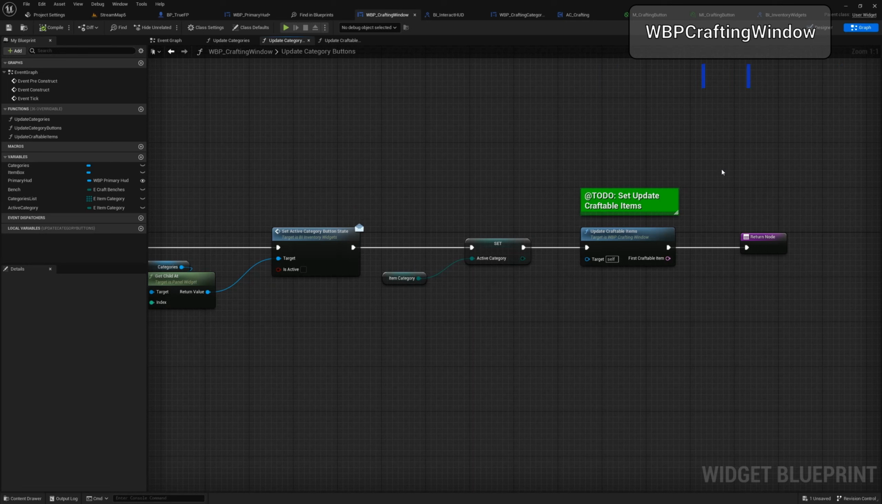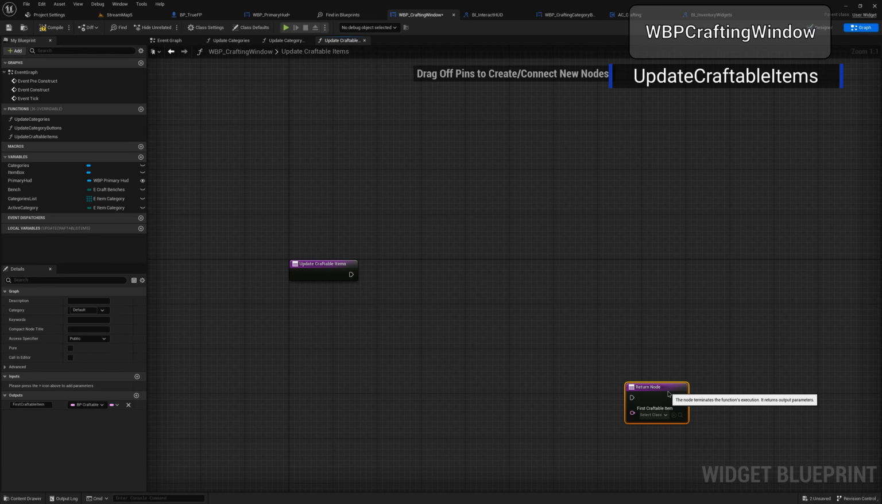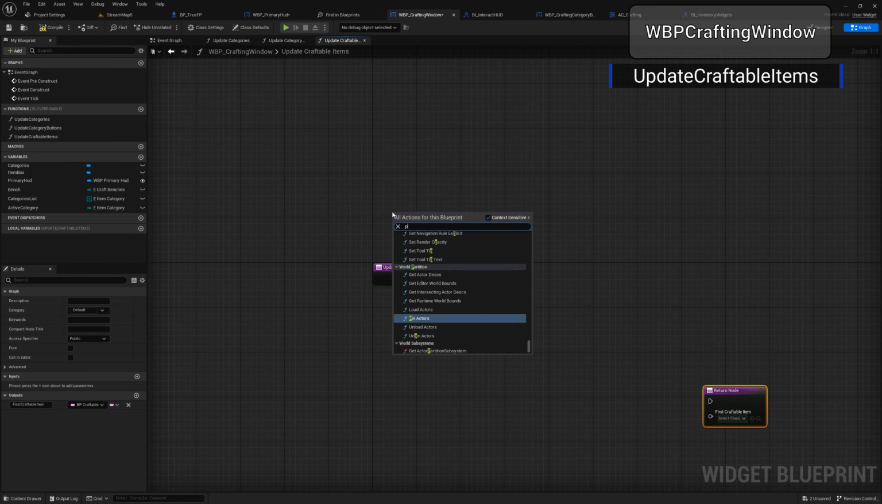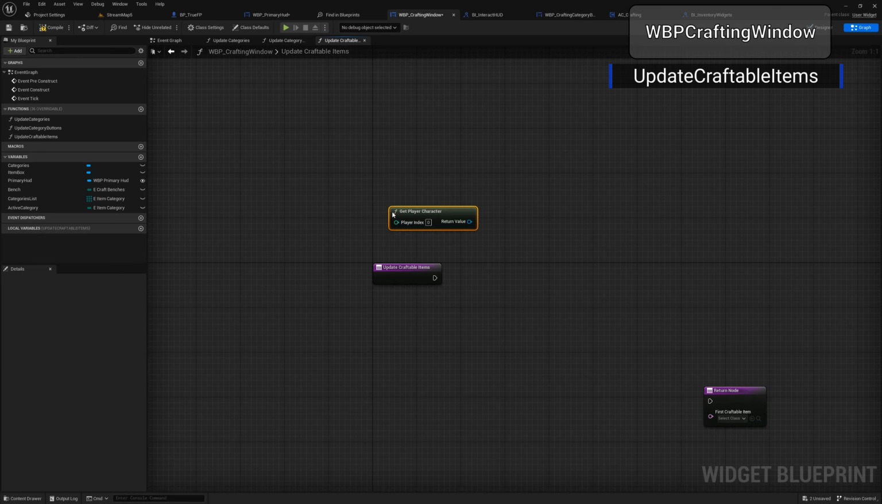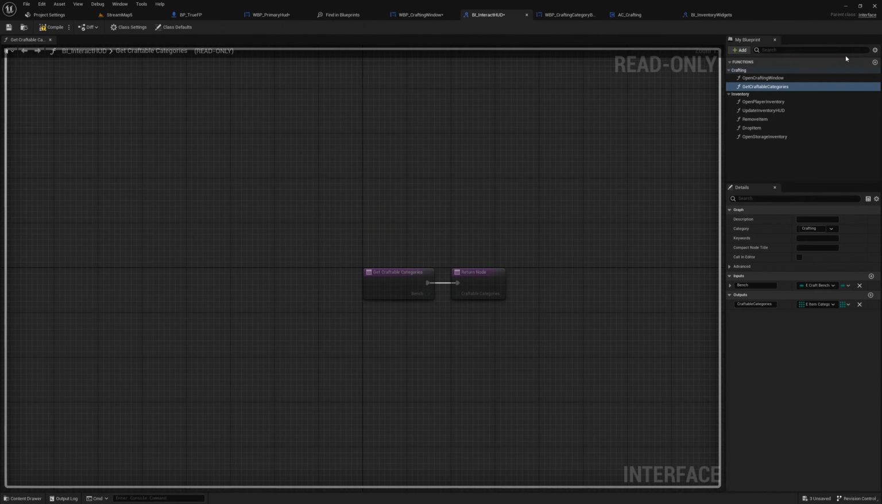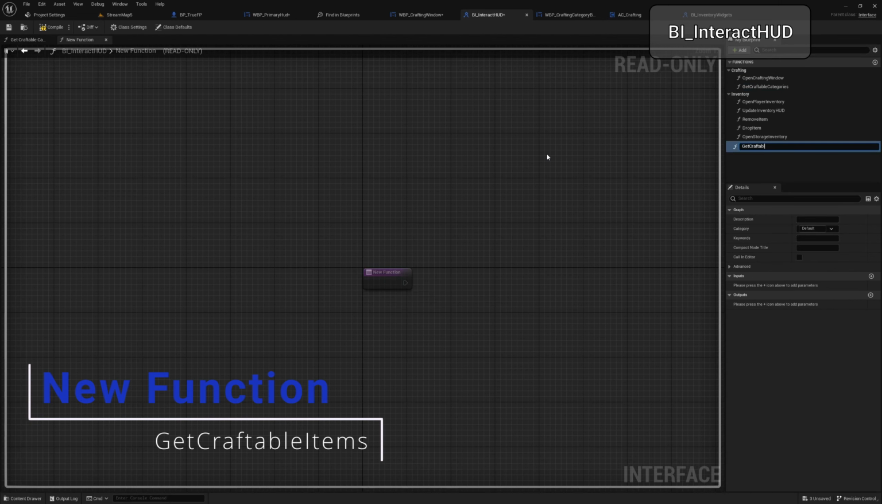So now we got this update craftable items. Just go ahead and double click on this function and it's going to open it up here. I'm just going to disconnect the return node right there. We'll need it a little bit later. So first thing we need to do is make an interface call to the player character, get player character. Now we don't have this interface call yet. So let's go ahead and create that interface call. I'm going to come back up here to the BI interact HUD. And inside here, I'm going to go add function. I'm going to call get craftable items.